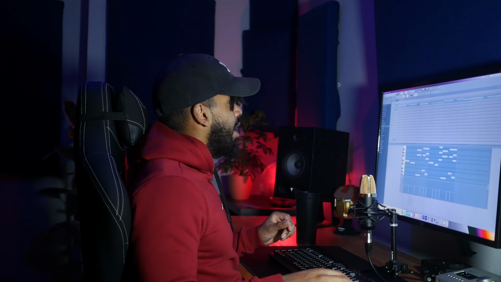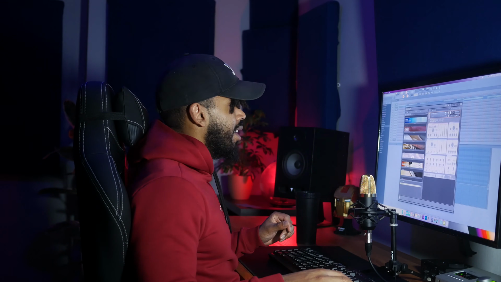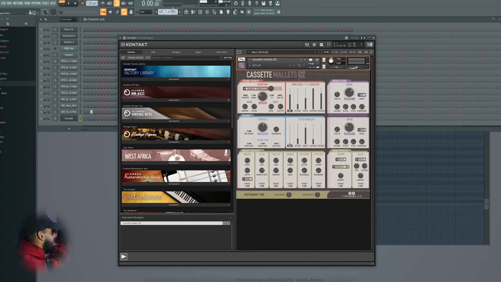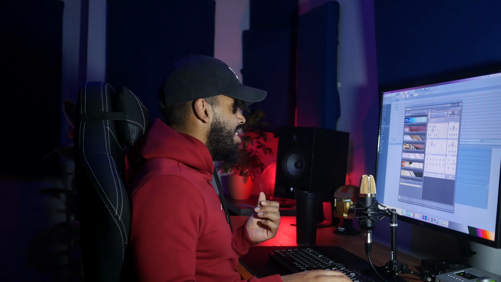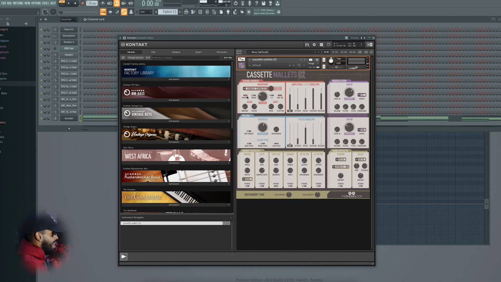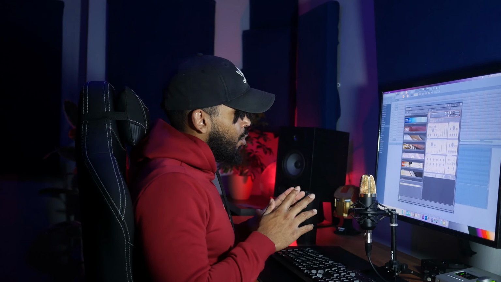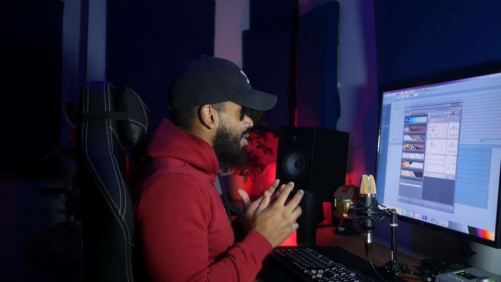So after that, I opened an instance of Kontakt. I took out the Cassette Mallets library by Fauna Loop, which you can cop because they're amazing, especially if you're into lo-fi sounds. I basically copy and pasted the chords because that's basically how I layer. I just copy paste my chords, and I turned on the reverse button, and that got me this. I really loved it. It was super dope, super ethereal, and that's what I needed for this sound.